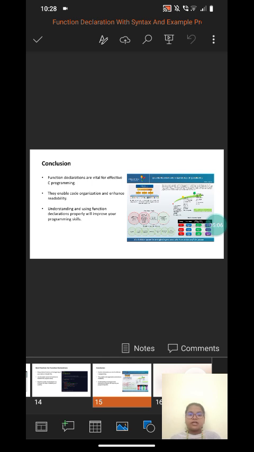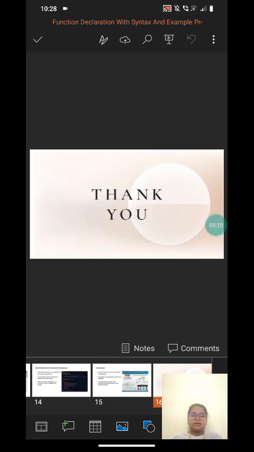Conclusion. Function declarations are vital for effective C programming. They enable code organization and enhance readability. Understanding and using function declarations properly will improve your programming skills.